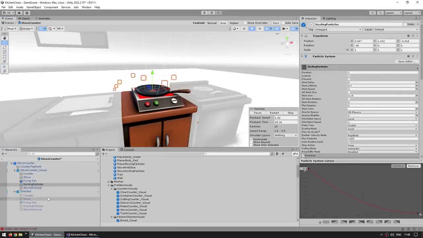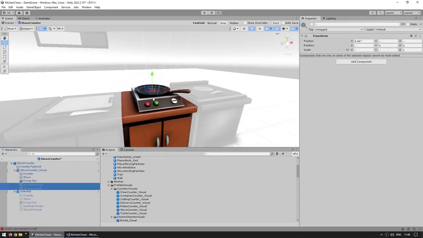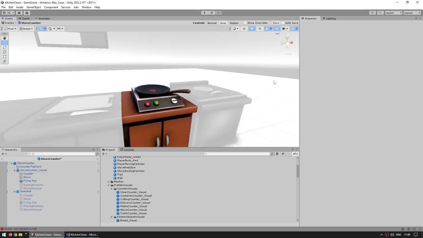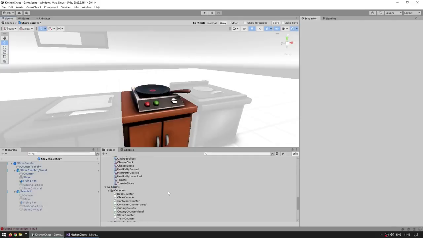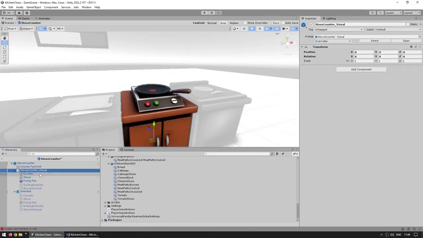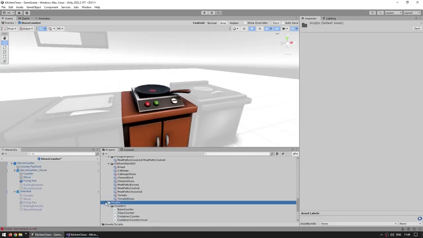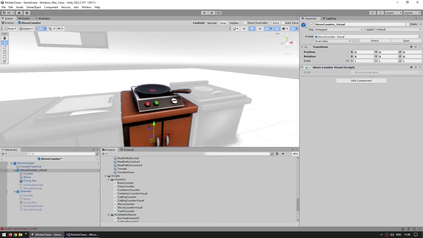Now all we really want to do is, for both of these, enable or disable them depending on if the stove is on or not. So let's make a script to handle the visuals. Let's go down and create a brand new C# script. Let's call it the StoveCounterVisual. Then let's go into the stove counter visual and attach the script. So here it is, attach it and open.